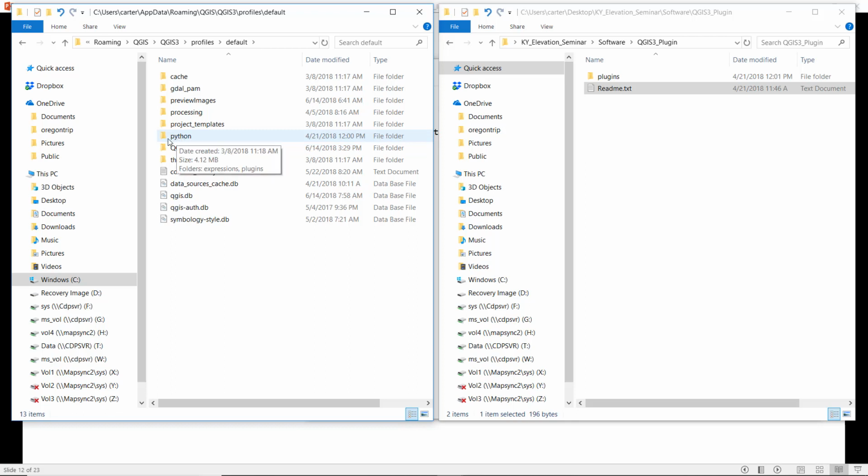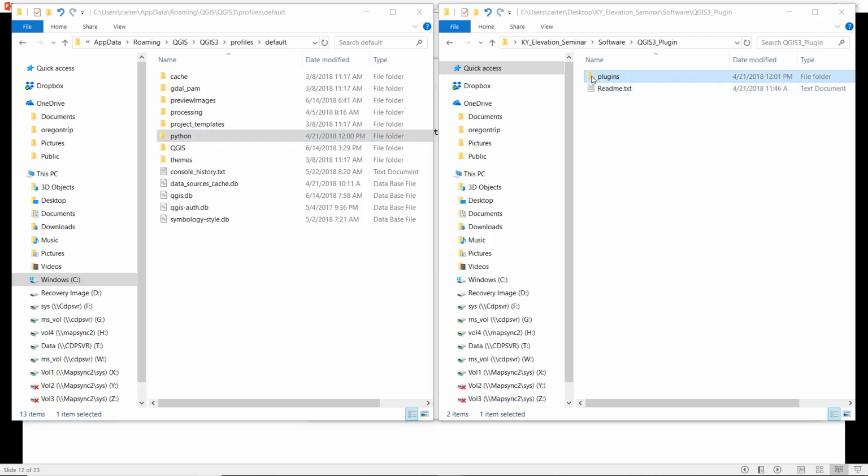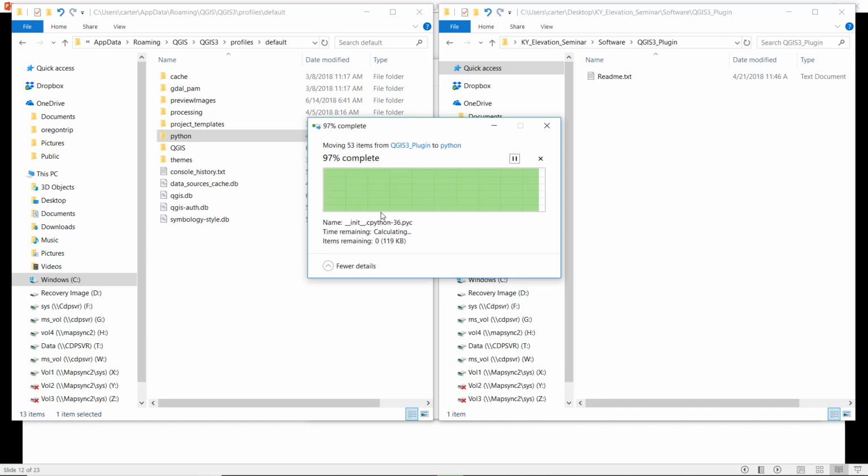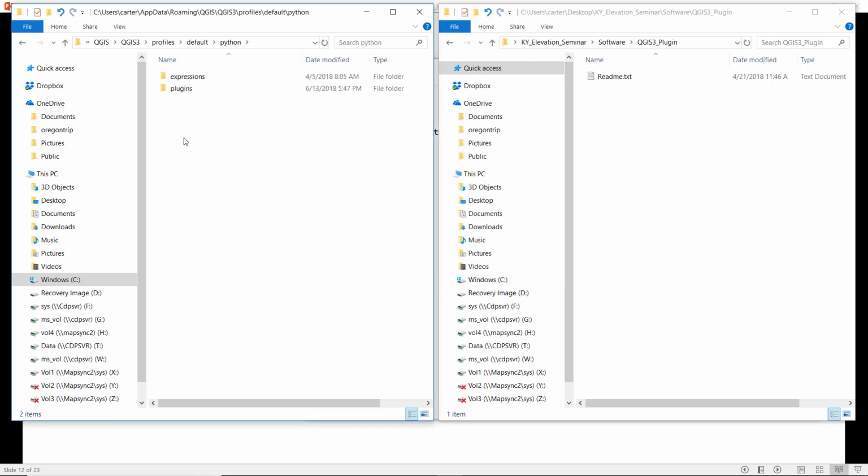If you don't see the Python folder, then you will need to create that folder in this directory. So what we do is we'll just drag this plugins over onto Python, and we'll replace any files that it finds. And then we open this, we will see plugins, and then our plugin has been installed.